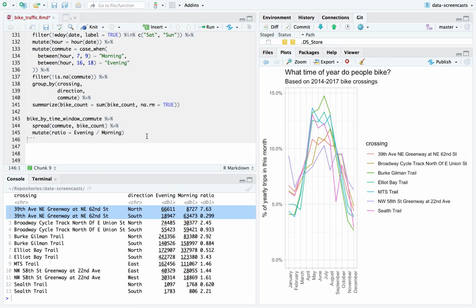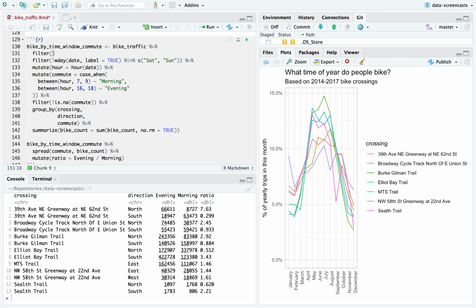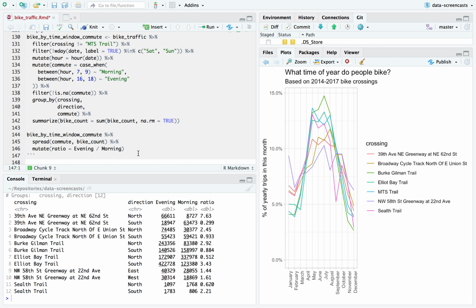I'm going to think about what kind of graph to make for this. I'm thinking of this being a log ratio. It's probably going to be a bar plot. North versus south. You have north and south, you have east and west. MTS trail only has one direction, so it's not going to be useful in this analysis. I'm going to say crossing is not equal to this. Remember, this is only weekday traffic.